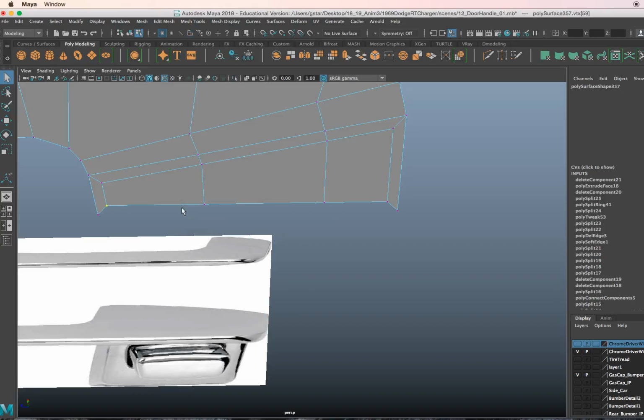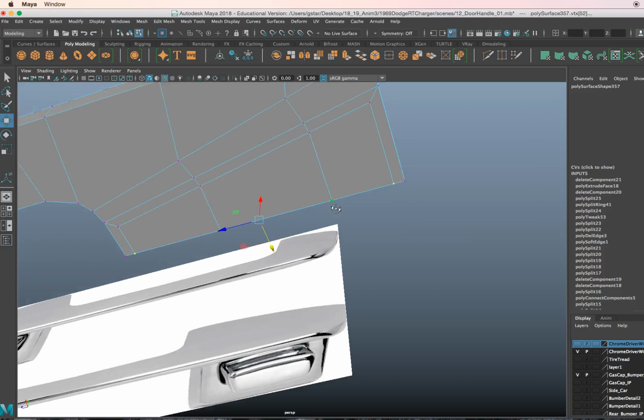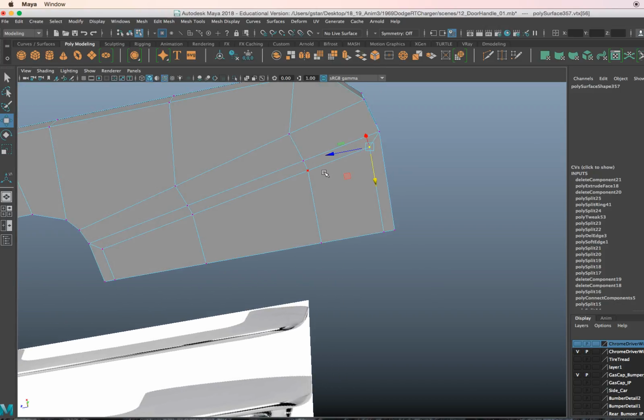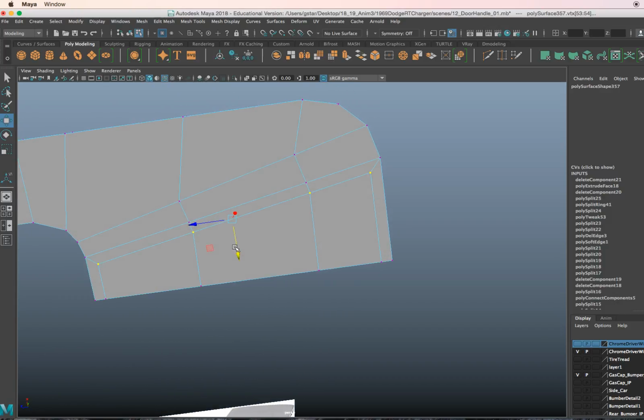I'll select 1, 2, 3, 4 vertices there. I'll hold V and snap them like this. Take 1, 2, 3, 4 vertices. Press R. Press W and slide them down this way.